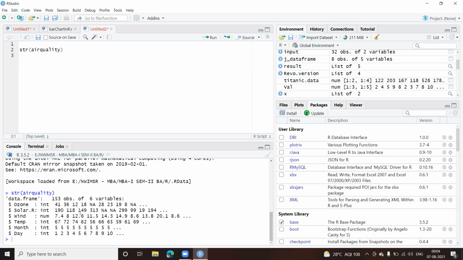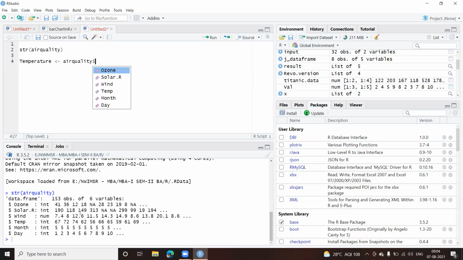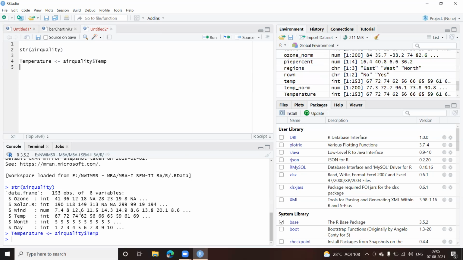So what I'll do is I'll create another variable called temperature, and to this I'm going to assign airquality dollar and the name of the field. So these values will get stored here. Here you can see now it's created a variable called temperature, int 1 to 153, 67, all these values have come here.